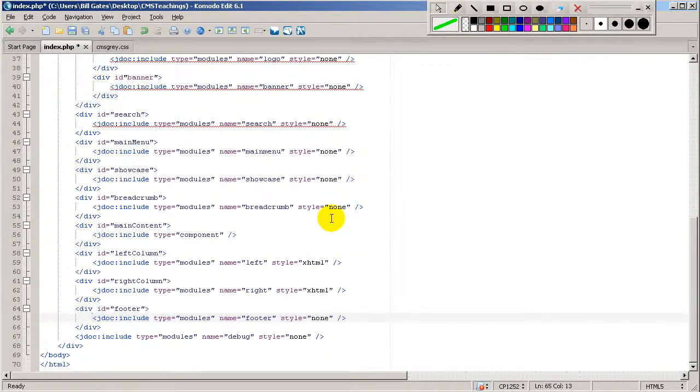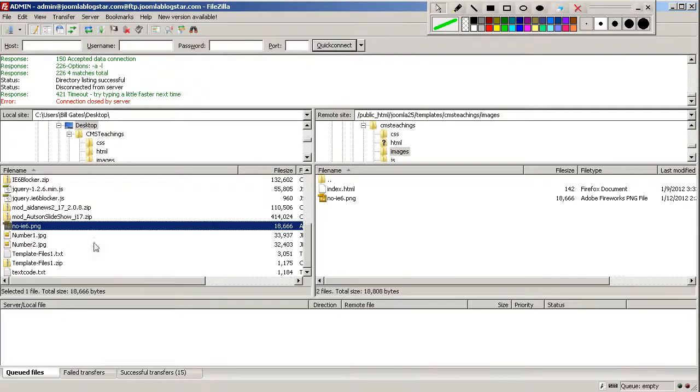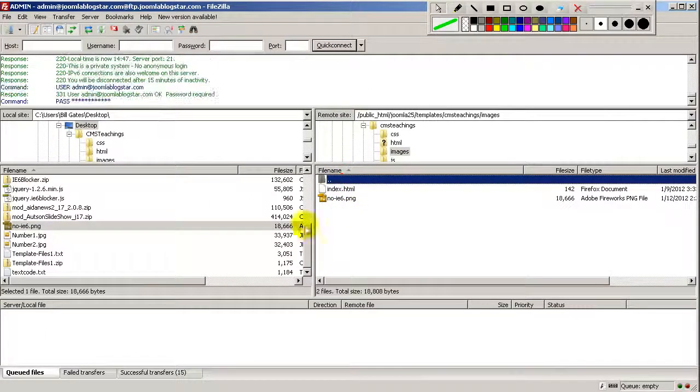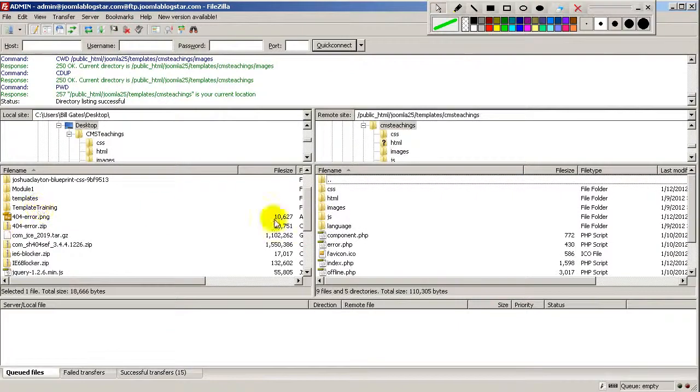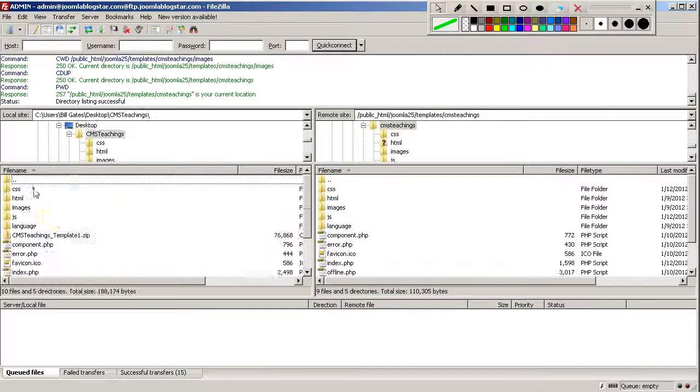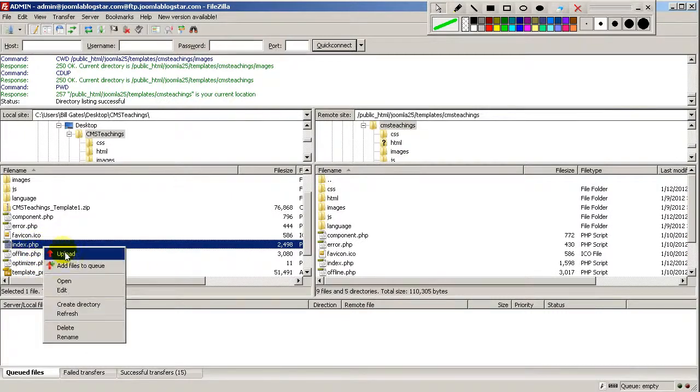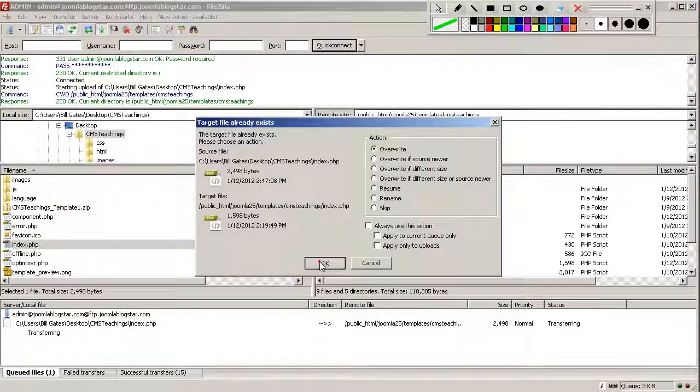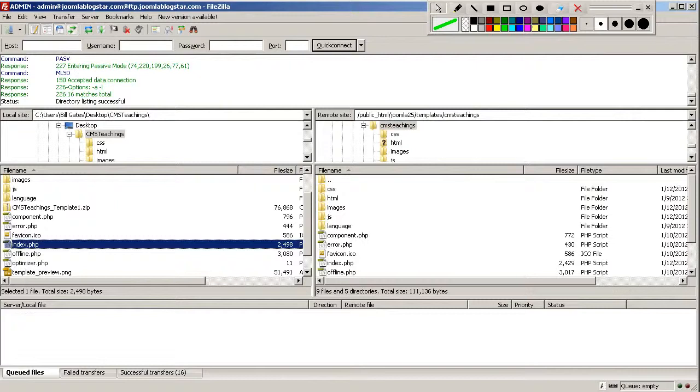But let me Control S on my keyboard, and then we are going to upload the new file inside my template. Let me go to my CMS teachings and then index, right click, and upload. Click OK, and now we have finished.